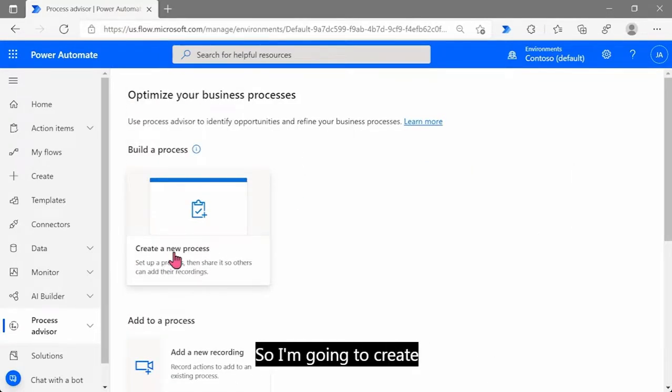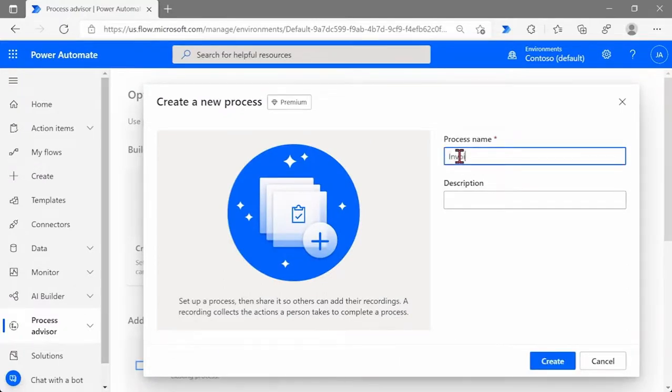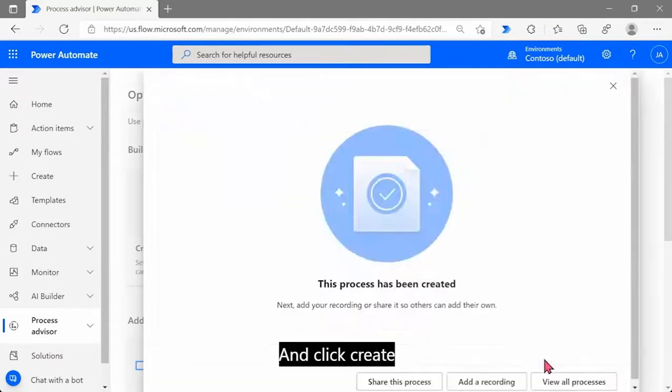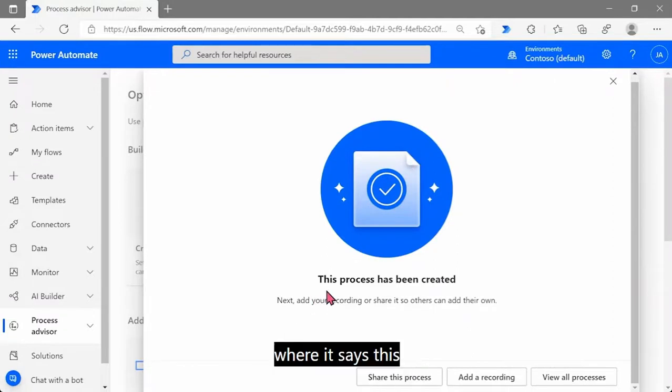So I'm going to click create a new process here, and I'm going to give it a name. Let's call this invoicing process. Okay, and click create. And then it will bring up this window where it says this process has been created. Now we need to add a recording in here.